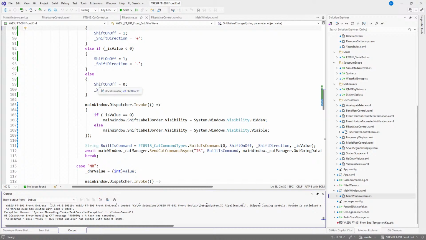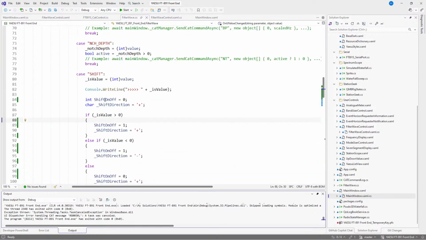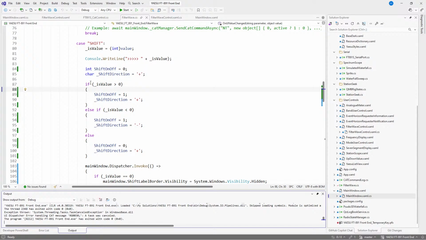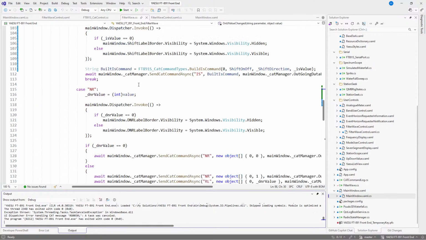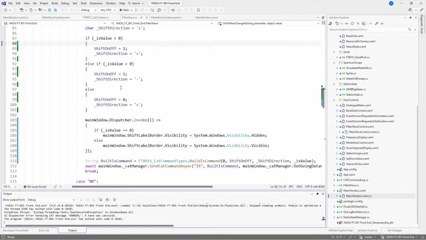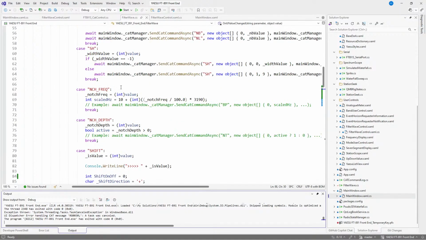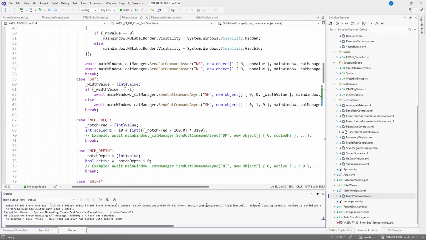Right, so we'll get on now to the next bit, if I can only work that next bit out. So we've got the shift, so we want the width next. Have we got an entry for width? There it is, shift, SH. Let's bring the cat command up for it, just to make sure.